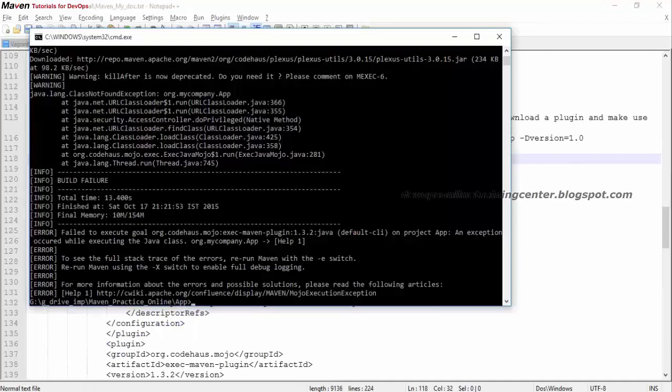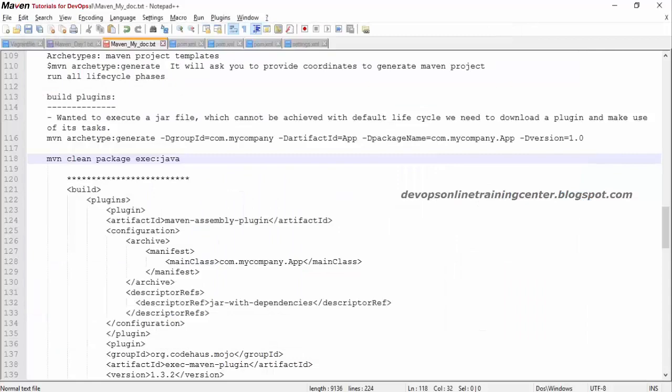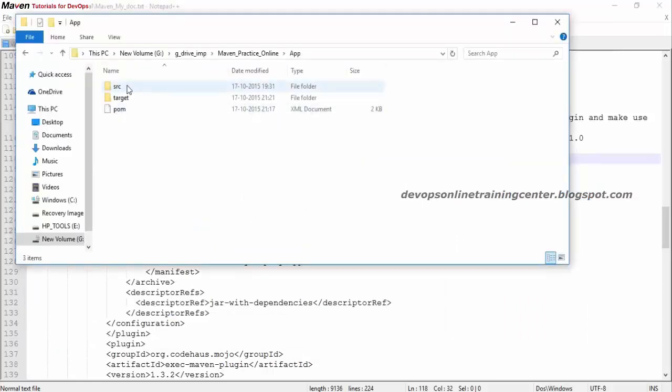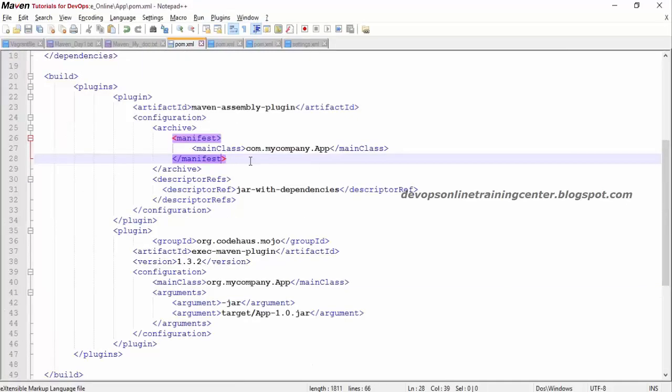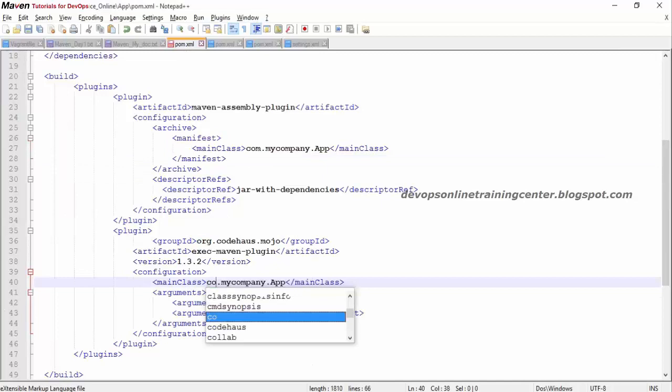Exec Java. Exec Java, correct? An exception occurred. Org my company app. This is wrong actually. Ours is com my company, src main Java com my company, not org actually. Okay, it's a com. Yeah. Where is org then? Did I mention org anywhere here in my pom.xml? Yeah, here it is org. It's wrong, right? It's com. It should be.